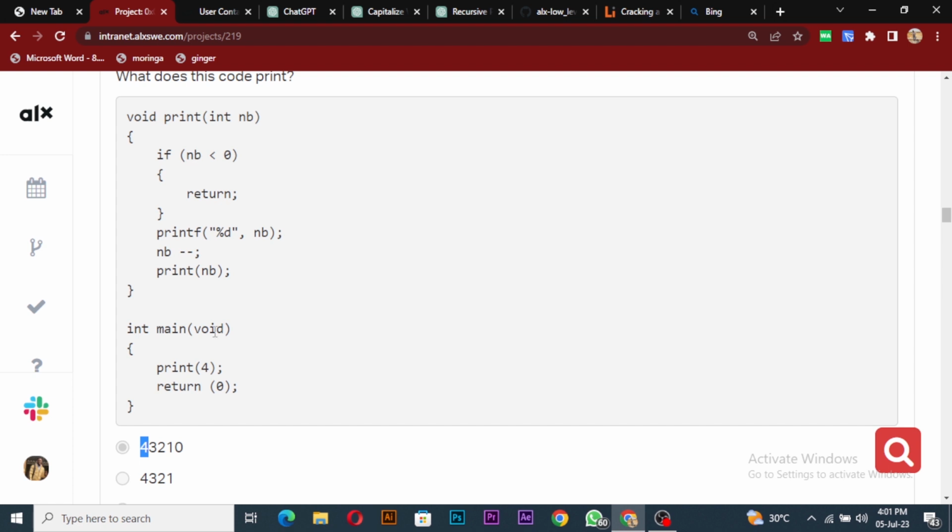Is 3 less than 0? No. It will come here again, print 3, reduce it by 1, becoming 2. Is 2 less than 0? No. Print this, reduce it, becoming 1. Is 1 less than 0? No. Reduce it, and this one becomes 0. Is 0 less than 0? No. So 0 will be left for us to print.